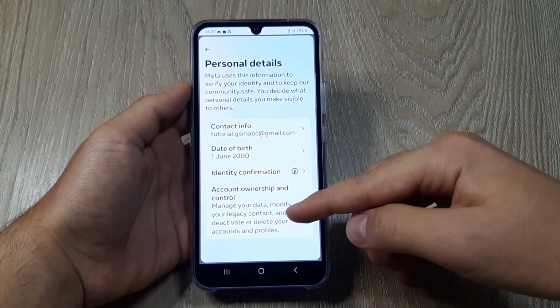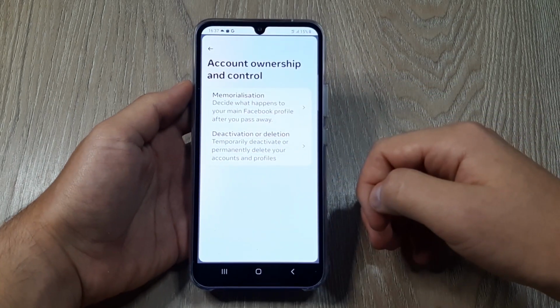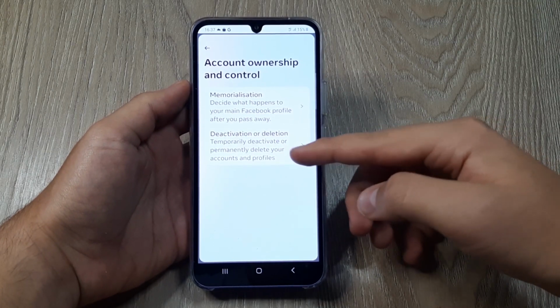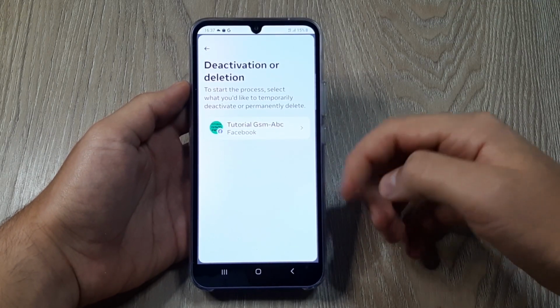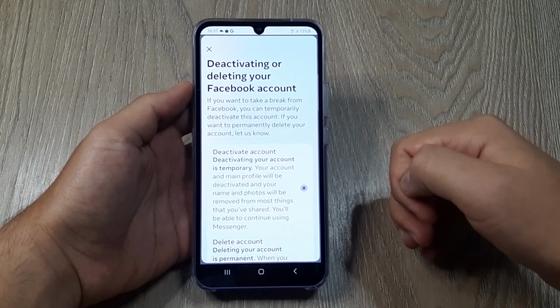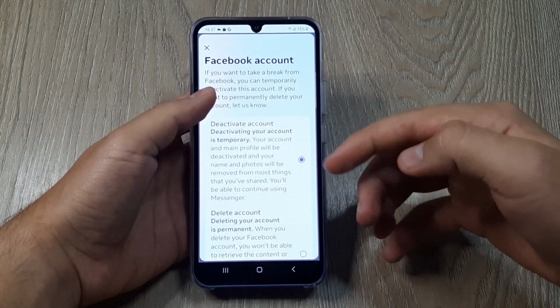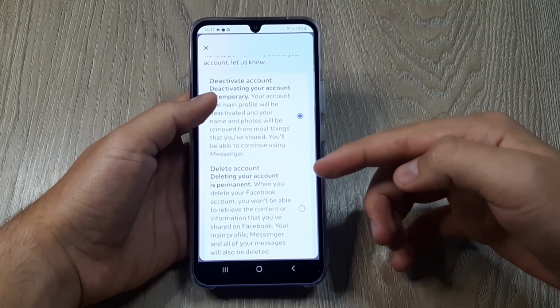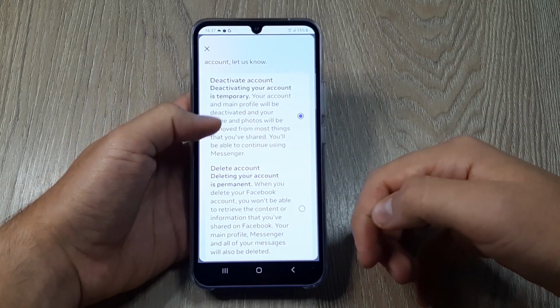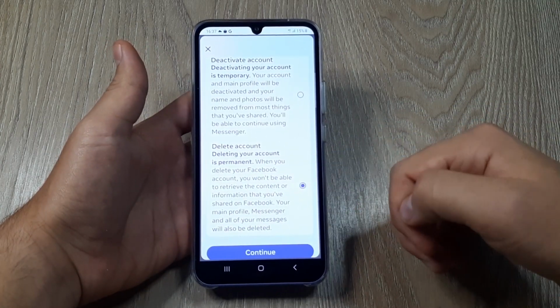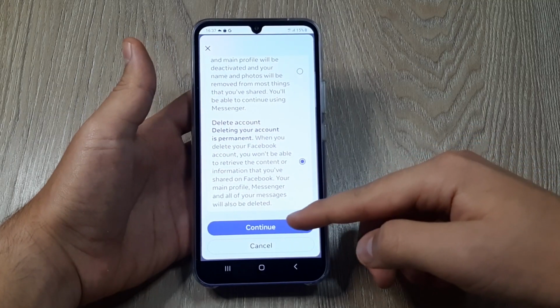Now go to account ownership and control and click on deactivation or deletion. Select your profile, and now you have to choose between deactivating your account or deleting your account. Select the second one, scroll down and click on continue.